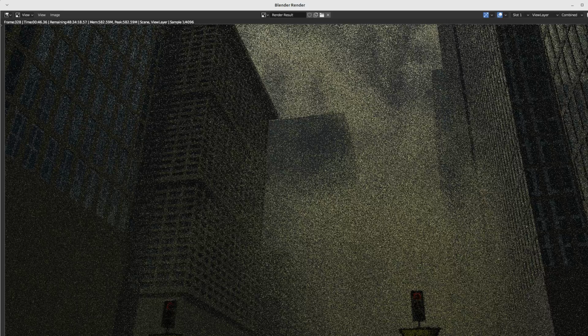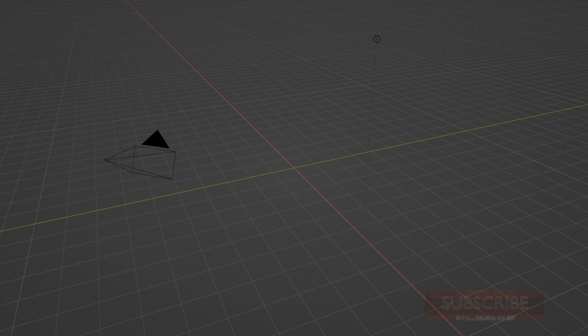"You dare to think of it? Curse your work." And that's why we prefer to delete the default cube.